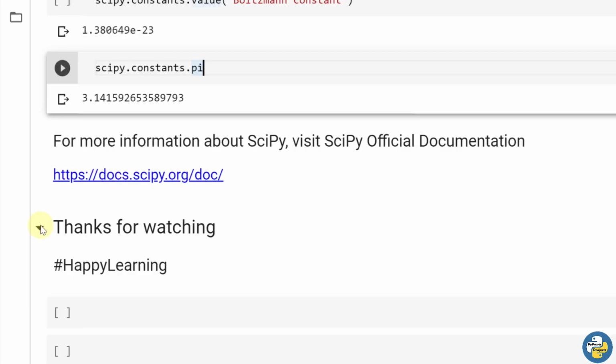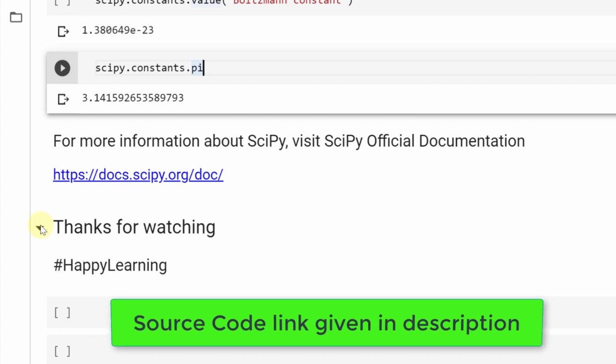So that's it for the SciPy tutorial. If you want more information about SciPy, then do visit the official documentation of SciPy at this link.